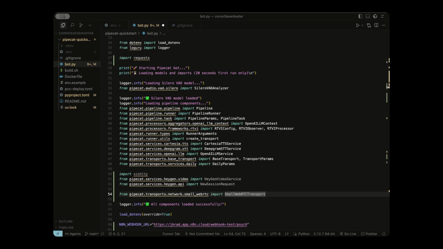Now, the reason we're importing the small WebRTC transport is because it's specifically designed to handle real-time video streaming over these connections. And this is crucial because HeyGen generates video frames in real time, and these frames need to be transmitted to our client. So that's exactly what RTC does. We're going to get low latency video streaming capabilities.